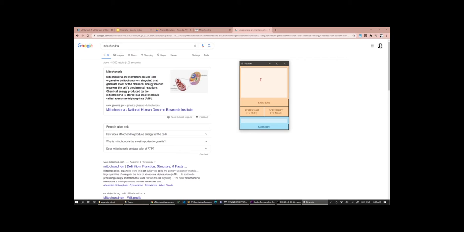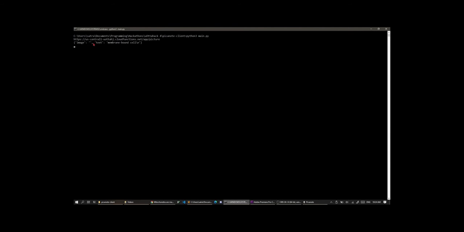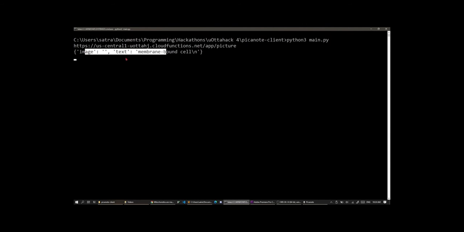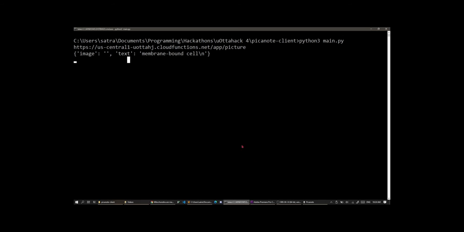The first one lets you take a note. Say you want to write down the phrase membrane bound cell. So you can type membrane bound cell, and you can save the note, and this would just send this back to the backend, which lets you see the information on any device of your choosing. And as you can see, it saves it. This is the request being sent.